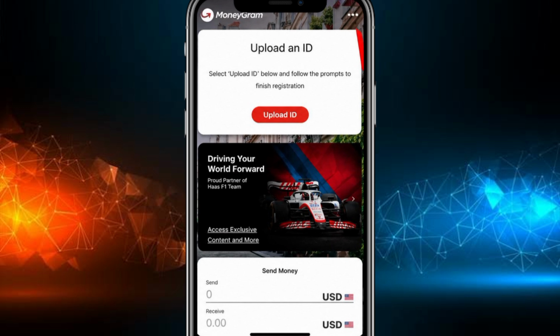Next, look for the menu icon, which usually appears as 3 dots in the top corner of the transaction details. Tapping this icon will bring up a list of options. From this menu, you'll want to select either Need Help or Modify Transaction. This will initiate the process of making changes to your transfer.